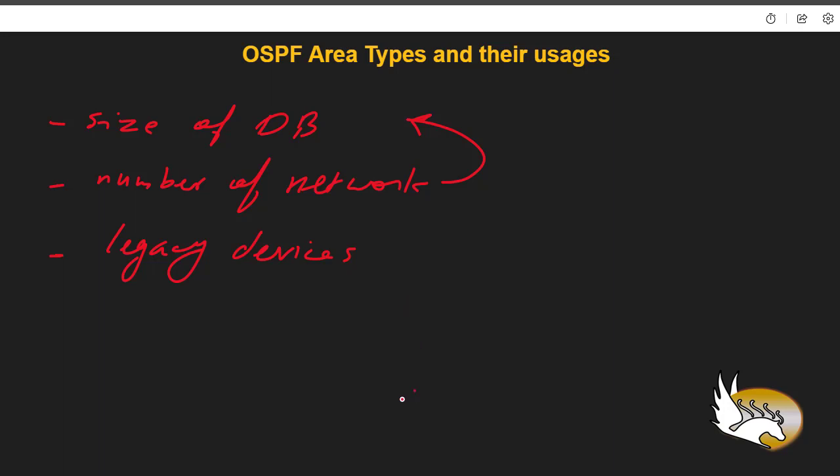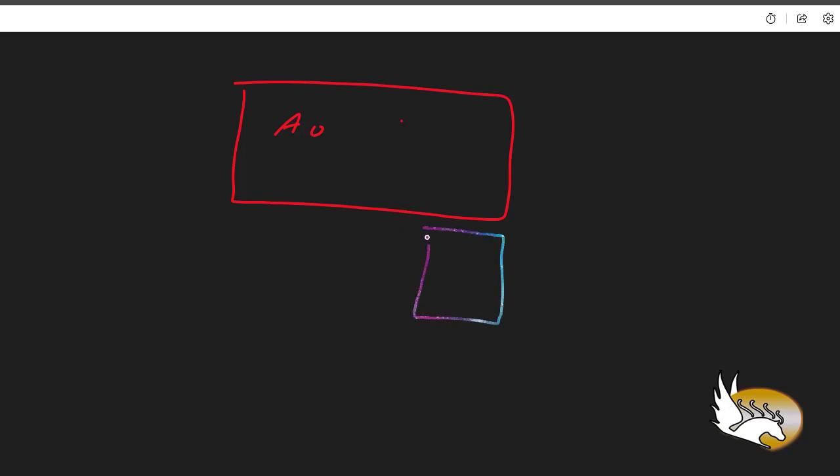So let's just say that, okay, in my case, I'm going to create an area. So what are different area types that I can create in this environment? Let's say that this is my area 0, and in my area 0 I have a number of routers, and I have decided that I need to have another area. So what I'm going to do is to put some routers in that area, and let's say this area is very beautiful, like this rainbow area, and then what I need to do is to have a router in between.